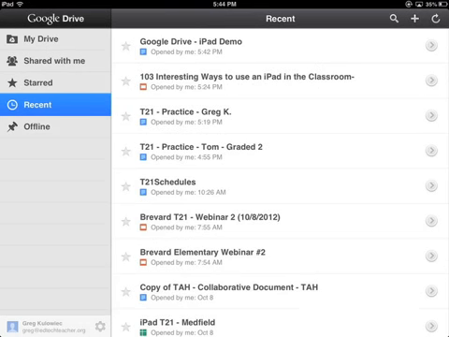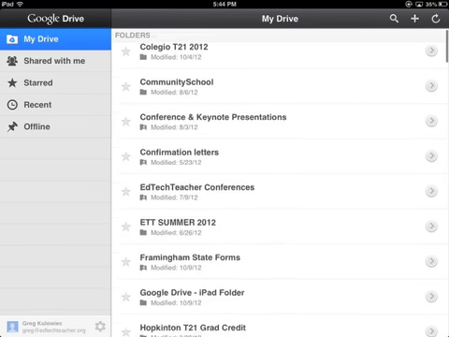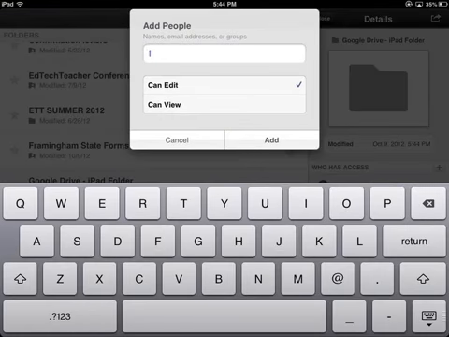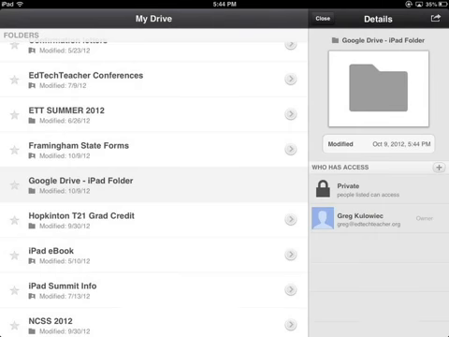I'll click Create, and now my folder has been generated within my Google Drive account. If I go back to my Drive, remember that folders are listed first in alphabetical order. Then if I tap on the small arrow to the right, I can see who has access to this folder. By tapping on the small plus sign next to who has access, I can add users to this folder.